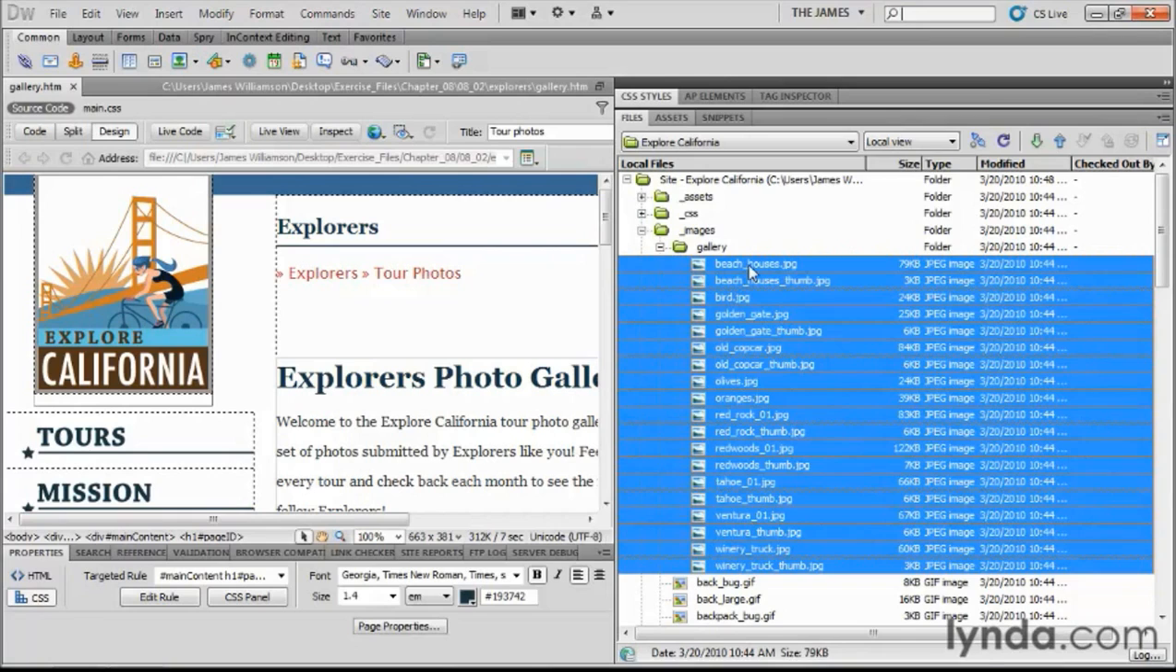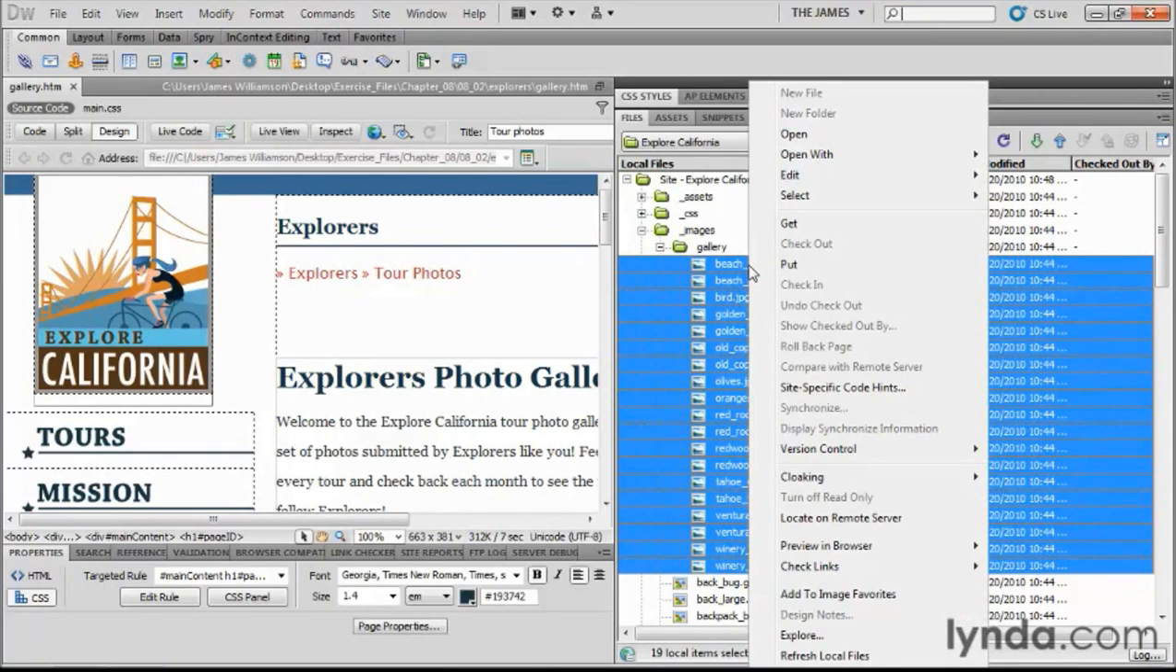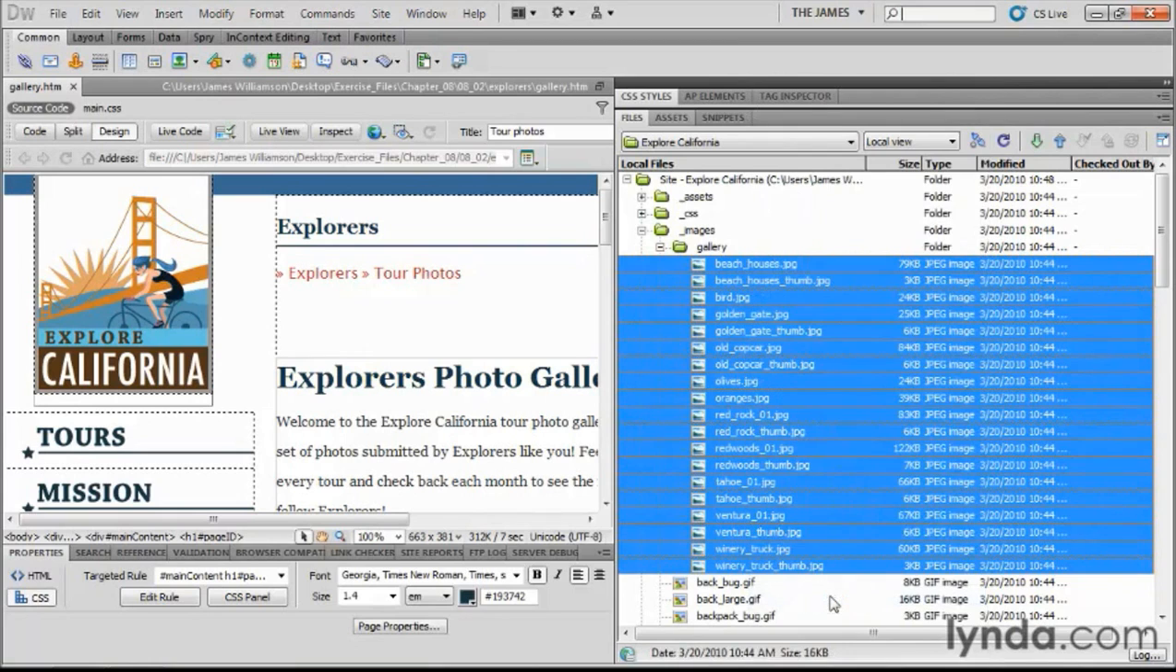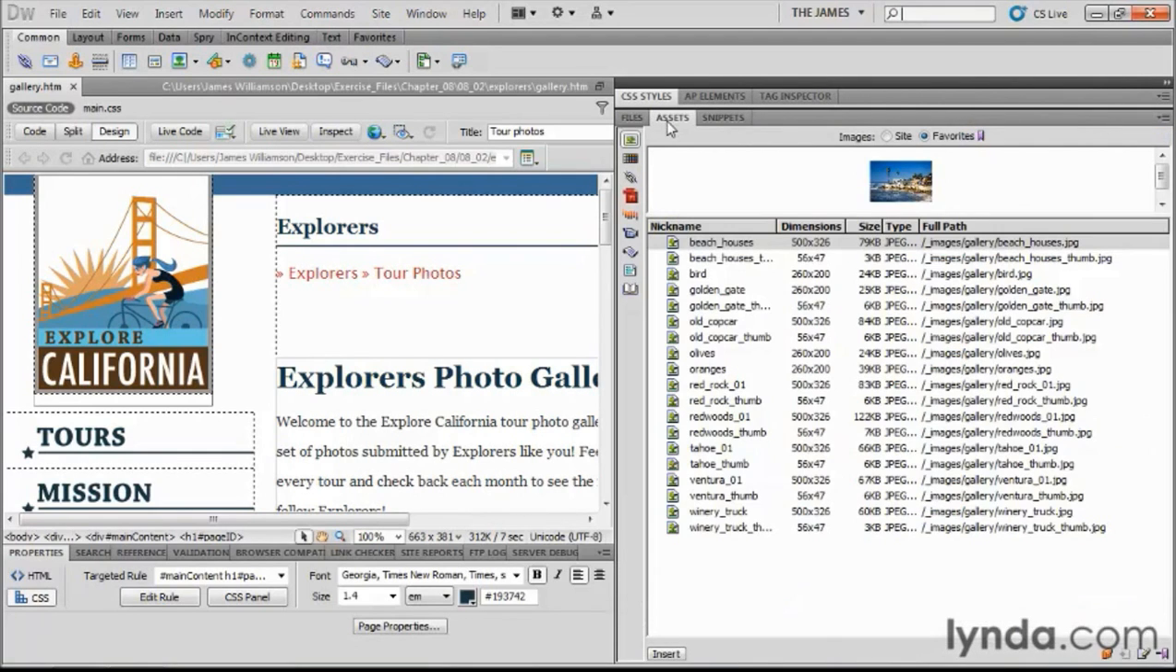I'm going to go ahead and right-click those, and when I right-click them, one of the things that I can do down here towards the bottom of this contextually sensitive menu, and of course that's Control-click on the Mac, I can say Add to Image Favorites. So as soon as I do that, I switch back to my Assets panel. Now when I look at my favorites, I have all of those images already there. So you can do it in the Files panel. You can do it from the Site view of the Assets panel. It's really up to you in terms of how you want to do that.